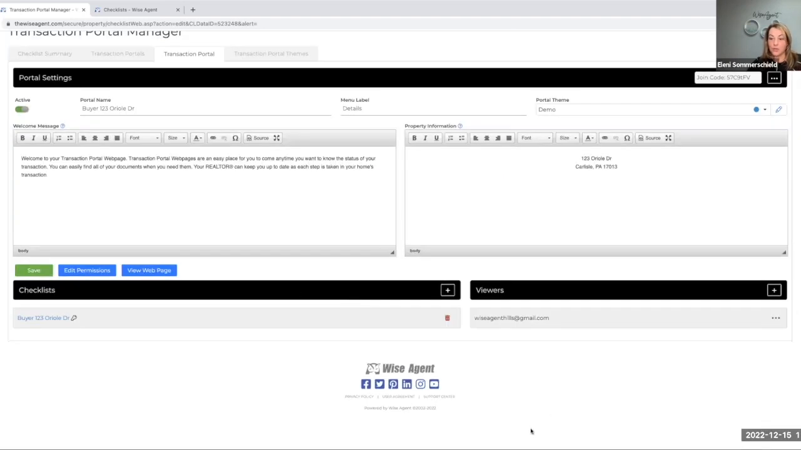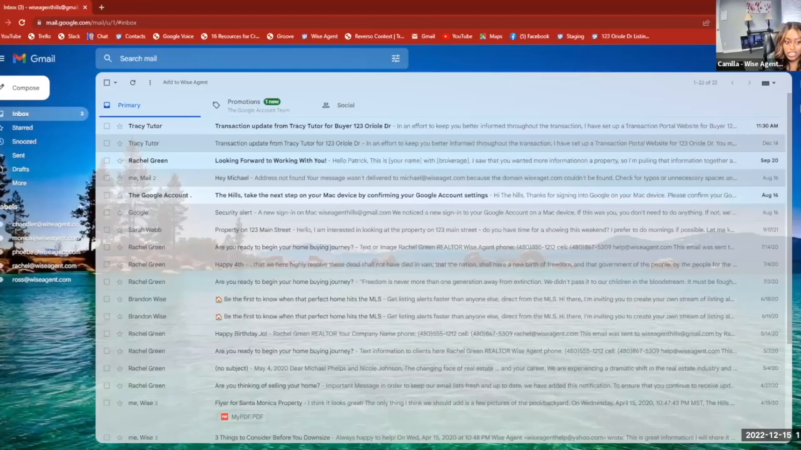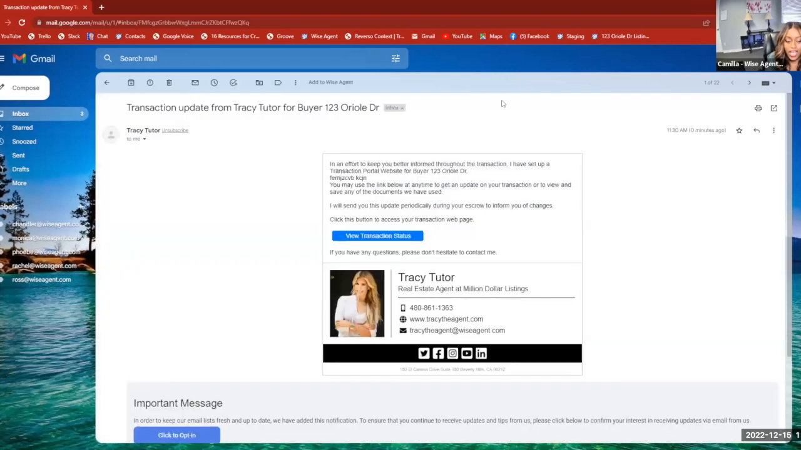And I'll stop sharing my screen so Camilla can reshare her screen so you can see what happens from the client's perspective. Yes. So now that Tracy Tudor, the agent, has sent that invite over to her client on the transaction, the client would then log into their email account because they've received an alert, whatever it may be, to check their email. So now on my email, I'm going to click on that transaction update email that I received from my agent. I'm going to read that message, and then from here I can click to view my transaction status.